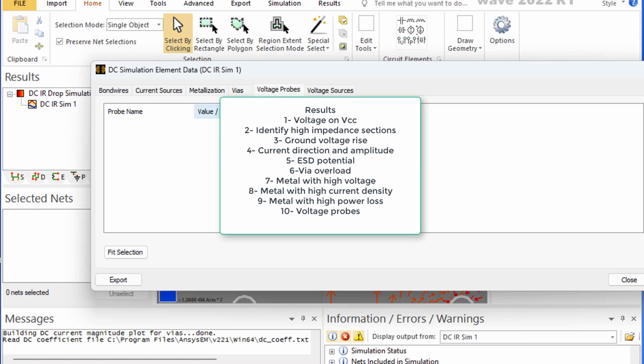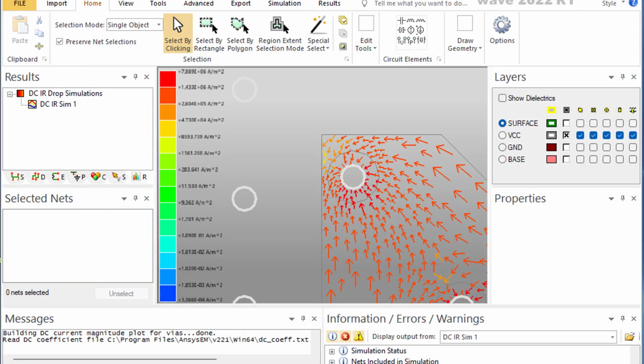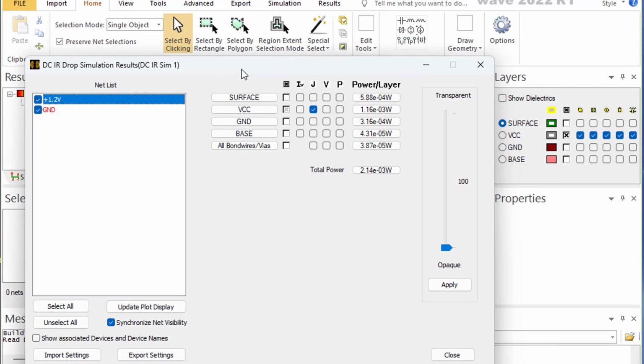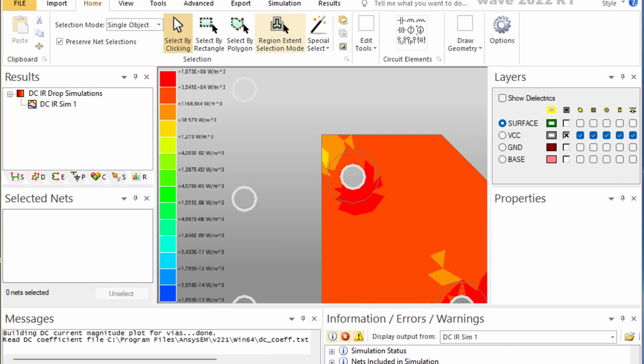You can also look at the voltage probes. Remember, I was talking about the voltage probes. If you used any voltage probe, you will be able to come here and see what is the voltage value at that location. And the last thing you can see from this table is the power distribution. So I can look at the power distribution.